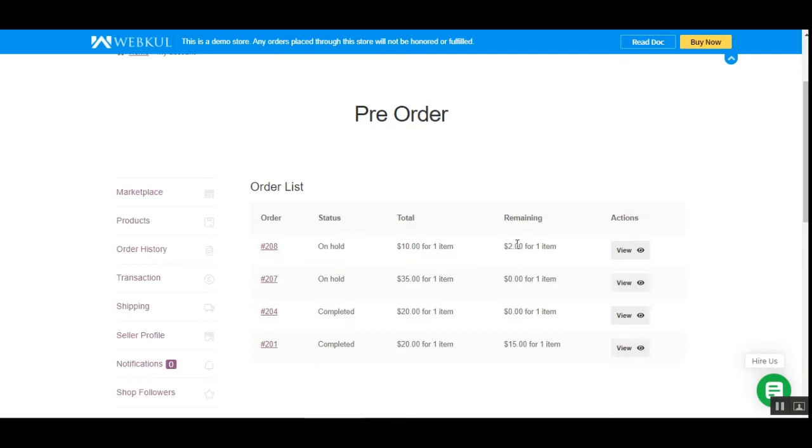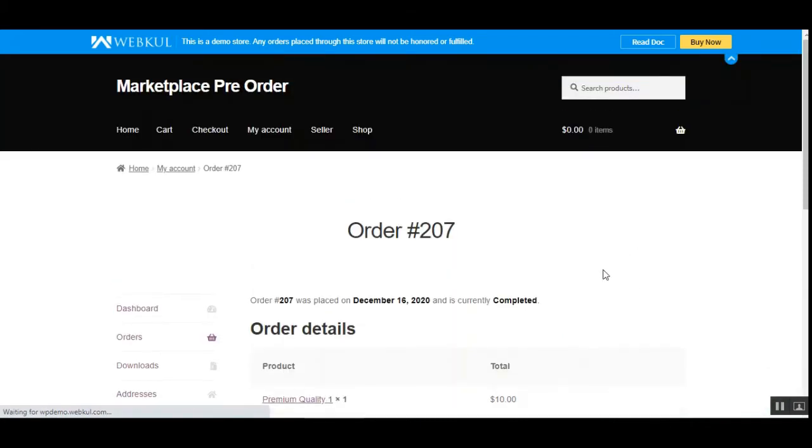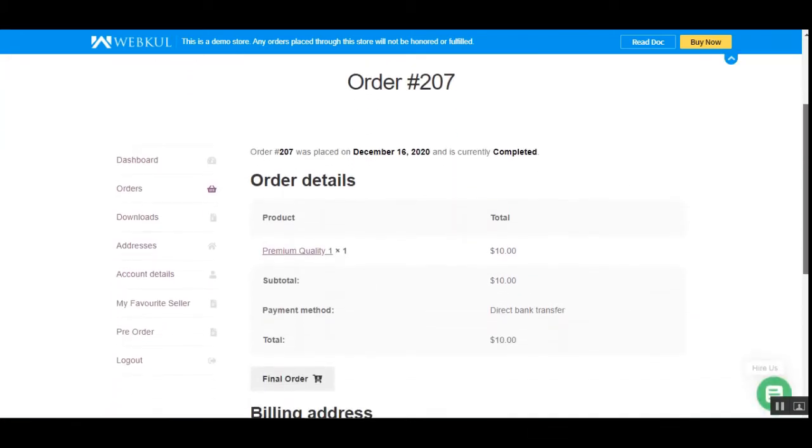As soon as the product comes into stock, an email is sent out to the customer with a link. Tapping that brings them back to the store, and after login, the customer can come to the pre-order section here, and for the particular pre-order product, they can tap here on the view button. So now the customer will tap here on the view button of the actions column, and here's the order number 207.